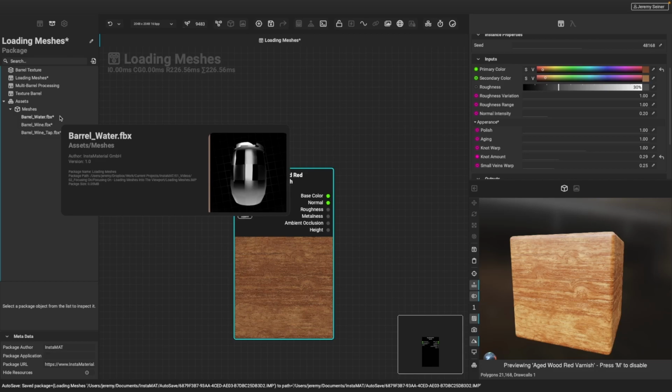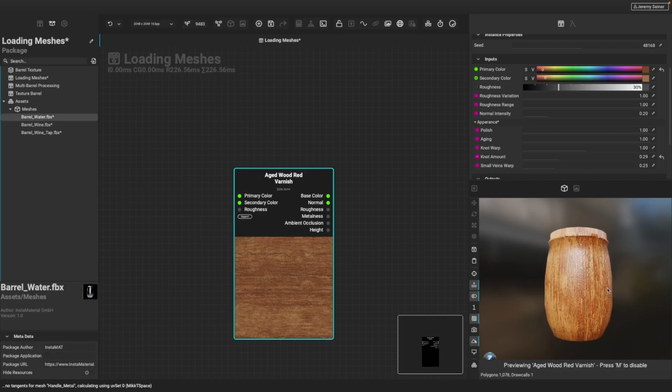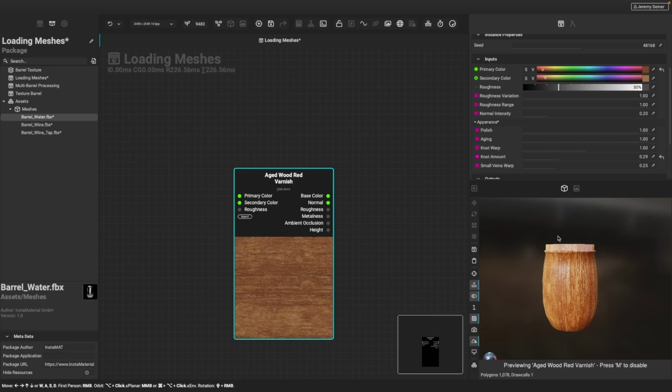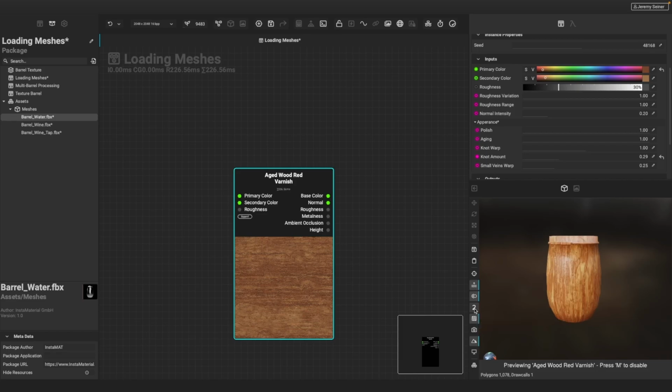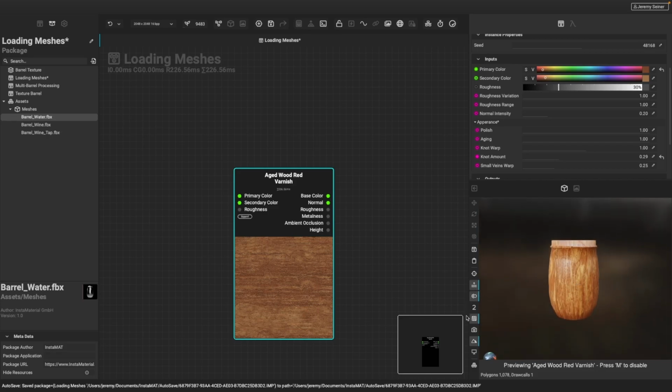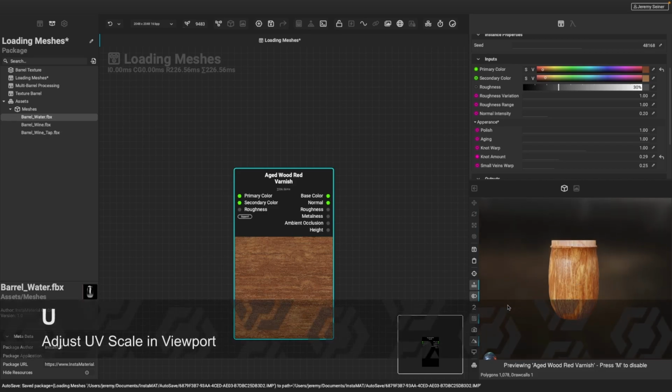Or if I'd like to start viewing these meshes in the 3D viewport, I can just double click on them. And now we're viewing this mesh in our 3D viewport with that material assigned. Now, if I'd like to tile this material over the mesh a couple times, I can click this 1 button here to the left of the 3D viewport, and this is going to set the UV scale. So if I click on this 1, you can see it now becomes a 2, and this looks a lot better on my mesh. And in addition to using the number button here, you can also press the U key to quickly change the UV scale as well.